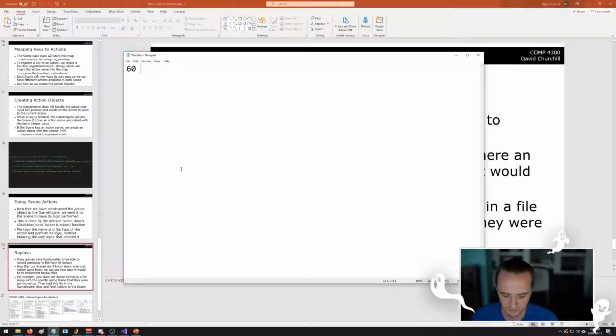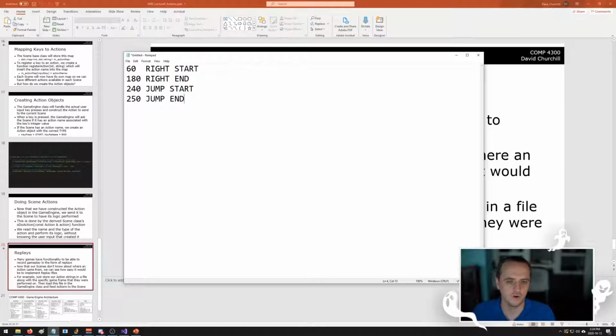So let's say 1 second into the game, we want to start running right. And then 1 second later, at frame 100, so 60 frames a second. So 1 second into the game, we say right start. Then we want to run, let's say we want to run right for 2 seconds. So 2 seconds later, we could have right end. And then maybe, 1 second later, we can jump start. And let's say like 10 frames later, we want to jump end. And so we can very easily record this as a replay and then later on play it back.